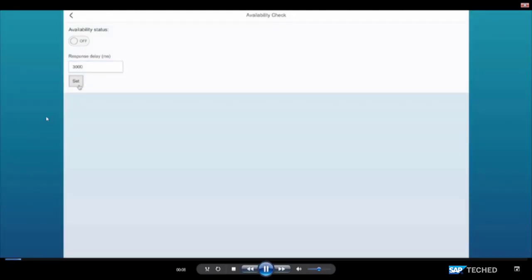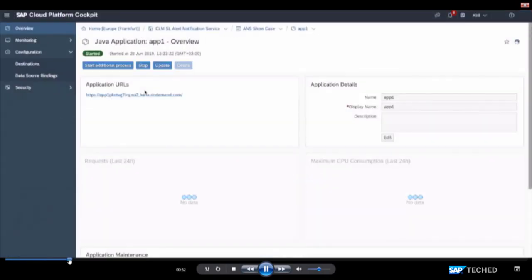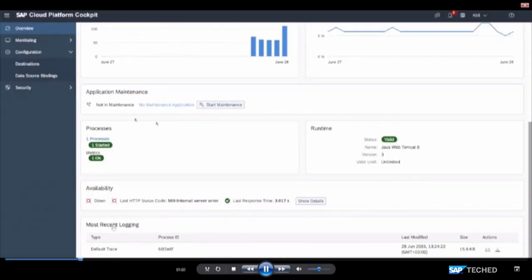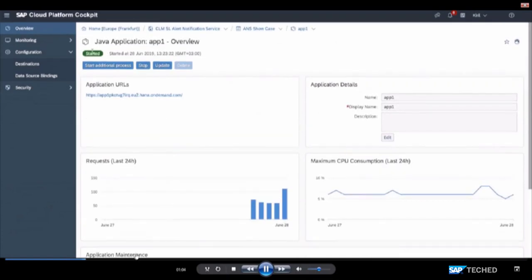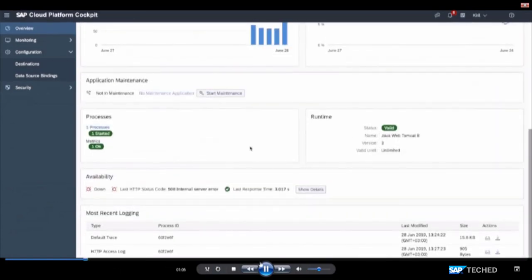It's simply we can stop its availability by setting a random response time, like 3000 milliseconds. And what is going to happen now is that the monitoring service of the cloud platform is going to detect it and will tell the alert notification service, okay, something is wrong with your application. Here I can see it as well in the cloud cockpit, that something is wrong with my application visually, but of course in the normal scenario, I want to get notified for this.